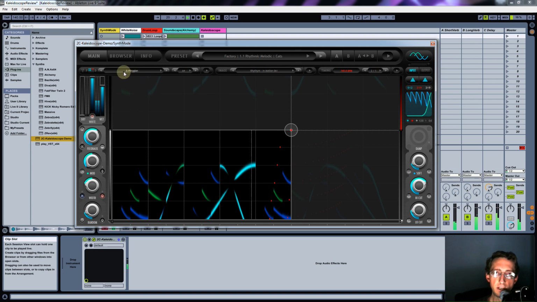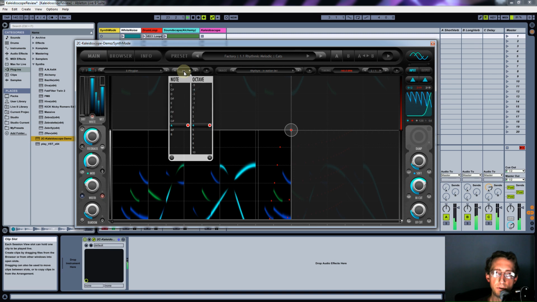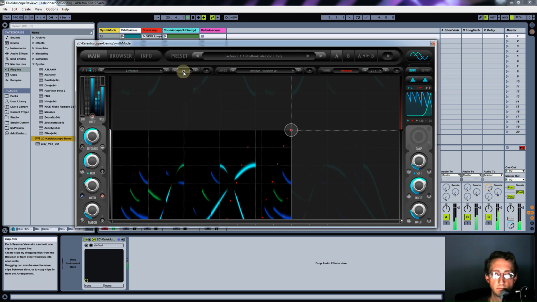Right now it's an E Phrygian scale. It's actually using A as a root note. I can go here and change it to D, and change the octave. By using the white noise input, you're just getting all the frequencies. I believe these red dots are the notes that it's actually exciting.